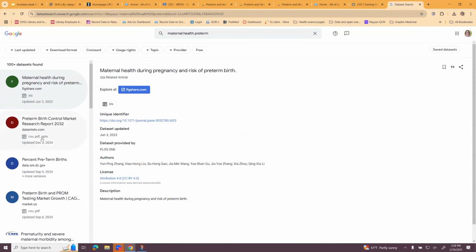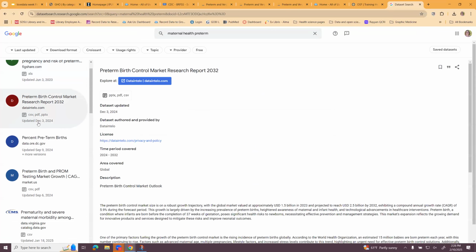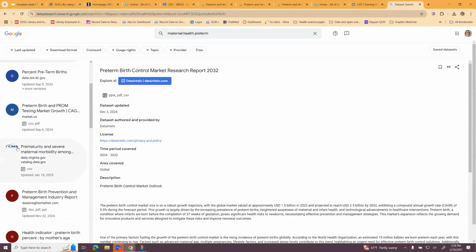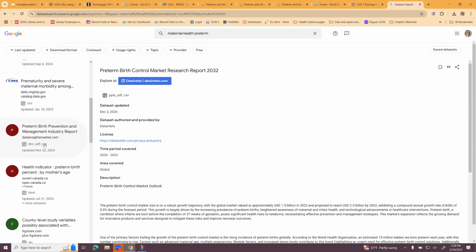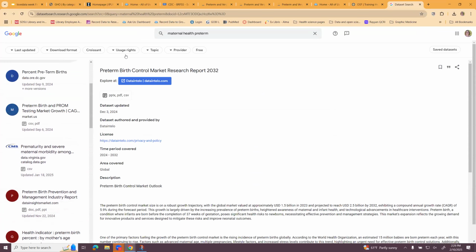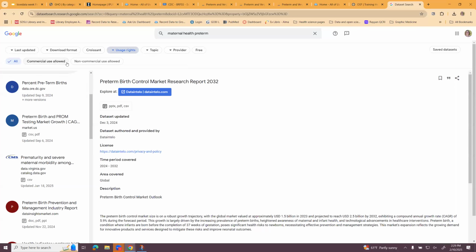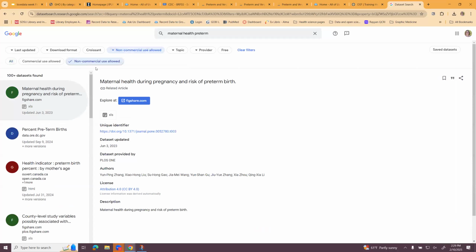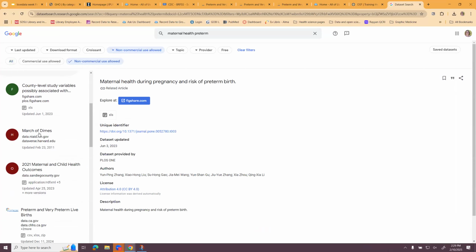Risk of preterm birth. So it's got 100 plus data sets found. I can go through and look at all these things, and they're all coming from different places as well. You can see in some cases there are going to be licenses, and here we go, usage rights: commercial use allowed, non-commercial use allowed. So I could limit it to just non-commercial use allowed, or even commercial. That might give me even more as well.